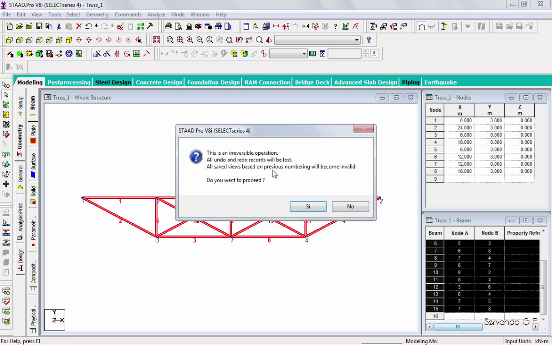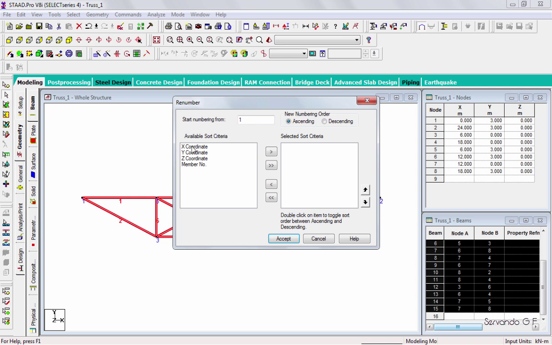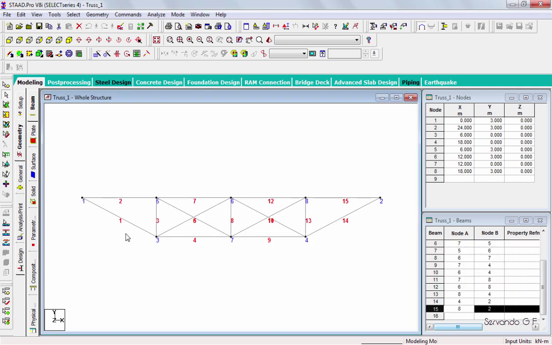Well, the results are going to change, and it's not a good way to do it. So just keep it this way, construct the model with the grid, and then rename it as you want. So yes, we want to proceed, and I'm gonna rename this, giving priority to X and then Y. So if I click accept, now you can see it goes 1, 2, 3, 4, 5, 6, 7, 8, 9. Now it's a little bit more easy to understand.